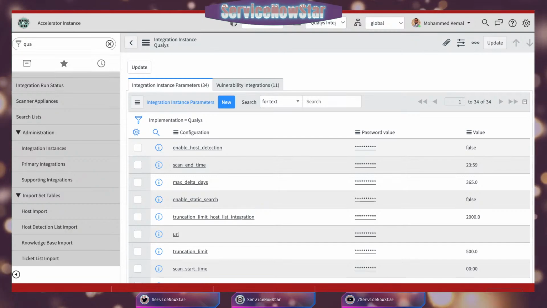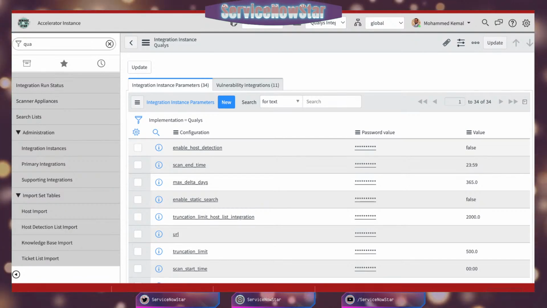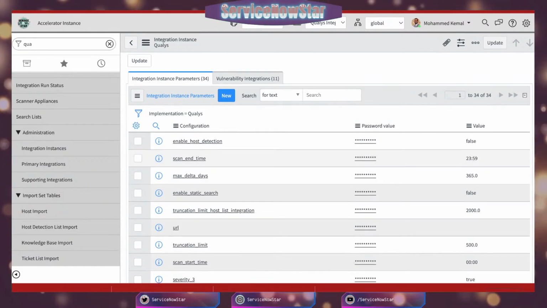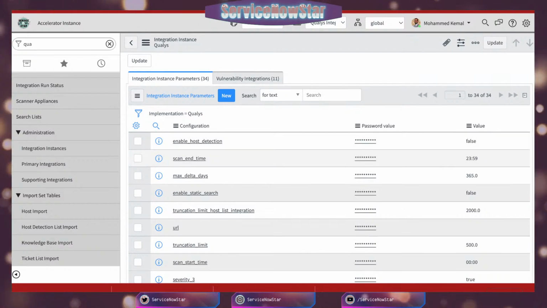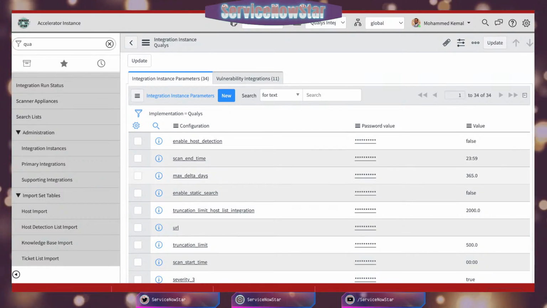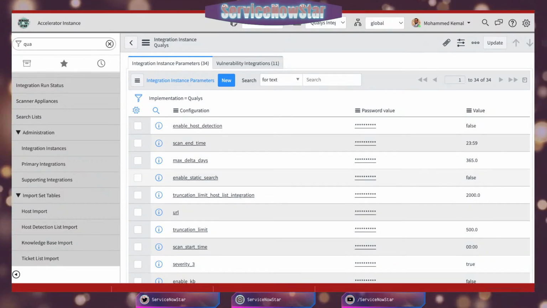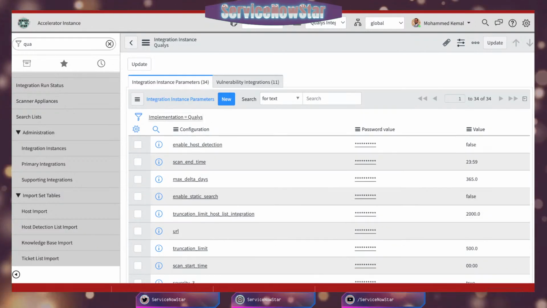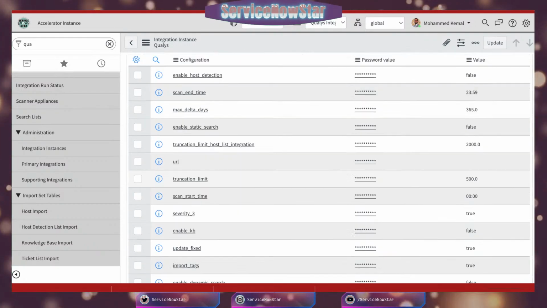Now here are the integration instance parameters, some of the parameters you have to set here. Enabling host detection, you need to add the password value, and also you can set it to either true or false depending on your environment. If you want to do enabling host detection, scan end time can also be added here. The maximum delta days, enabling static search. So this is the integration instance parameter. These are some of the parameters you have to complete in order to have the correct integration.